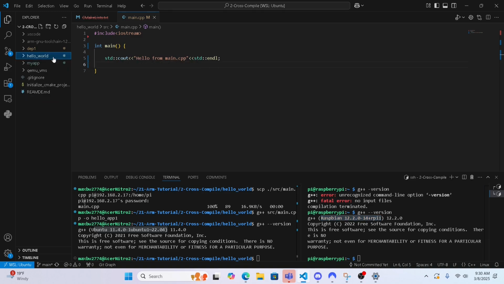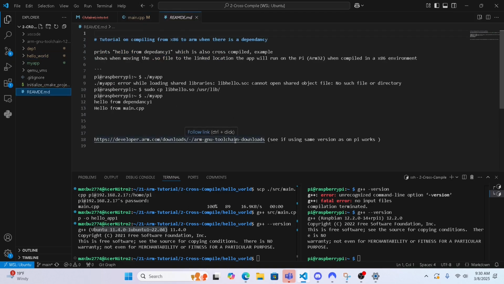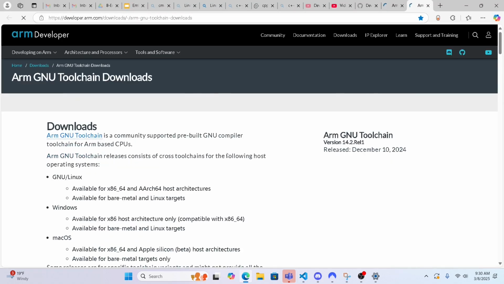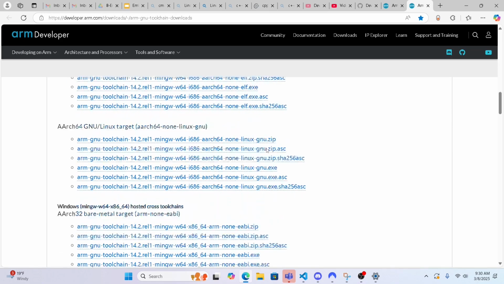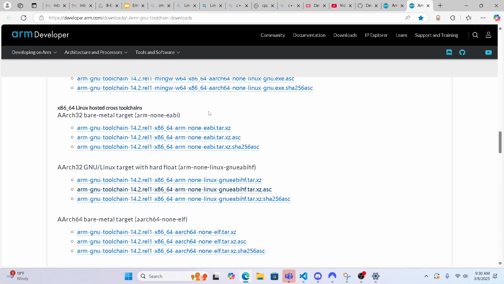There's a few ways to do it. In some cases, you can build it right into the image that you flashed onto your Pi. But I'm going to show one way, which is you go to the ARM website and you have all these toolchains that you can choose from. And you find the case that applies to you, which is we're on Linux, and this is our host architecture.